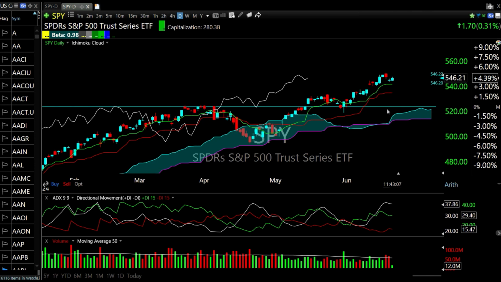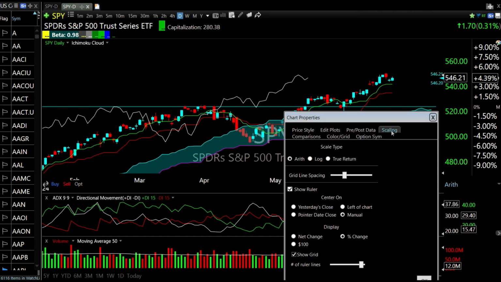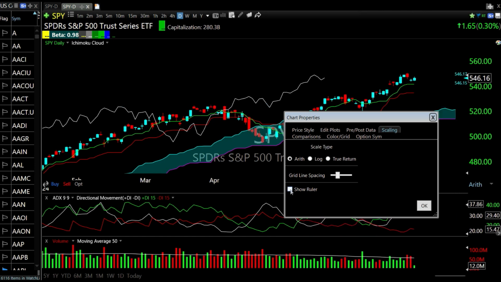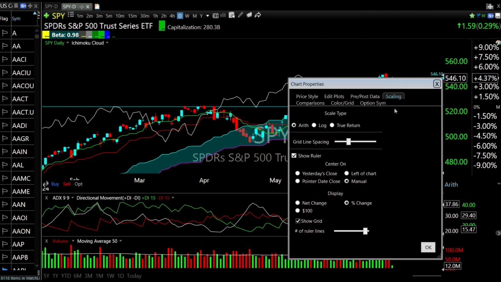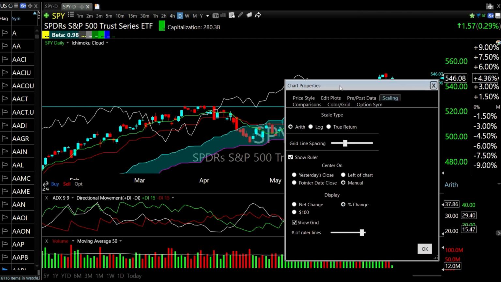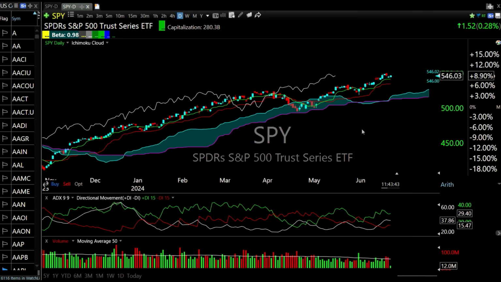If you want to remove this, like I do, hit the edit button again, hit edit chart properties, go back to that scaling tab, and let's see where it says, I think maybe this? Nope, not that one, sorry. There we go. It's this one right here. Down below you'll see it says show grid. That's what this line is. You can uncheck that, and now it's gone. You hit the OK button, and now you've got your setting.